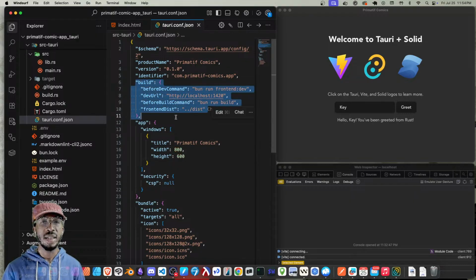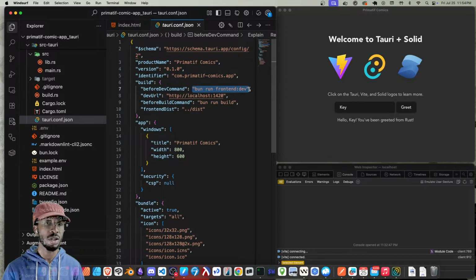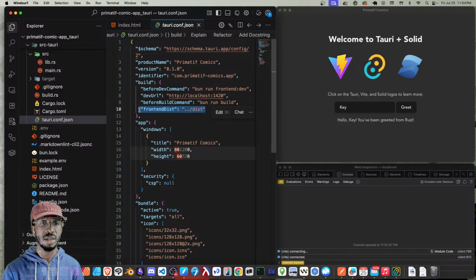This build process is important here. When our application runs, we want to make sure the front end is running first. Then we want to make sure that there is a URL that we can use to display in our application. And then we want to make sure that we run a build. Okay, and that build is going to result in a front end distribution. So development, and then this is the final build.